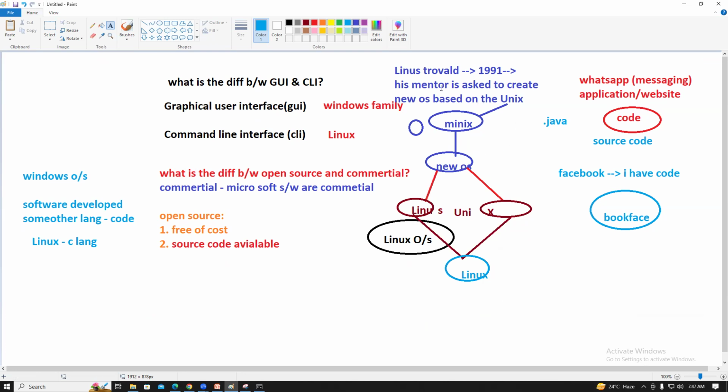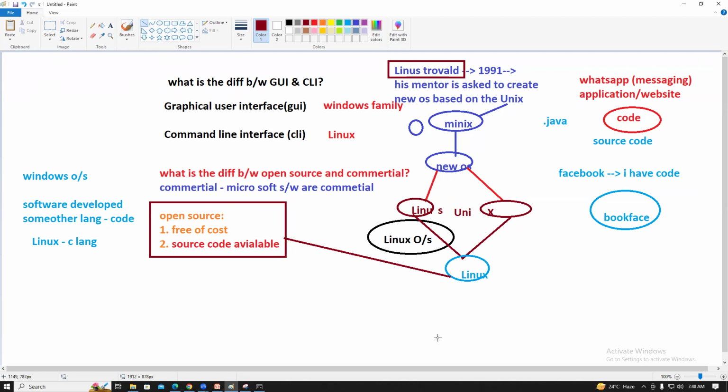Who is the creator of Linux, guys? Linus Torvalds, in 1991. He studied at a university, and his mentor asked him to create a new OS based on Unix. So he created Minix OS, but Minix had some drawbacks. He overcame those drawbacks and created a new OS, and he was thinking of a name for it. He took the first four letters from his name and the last letter from Unix. Then he created the Linux OS, and he released it as free open source.